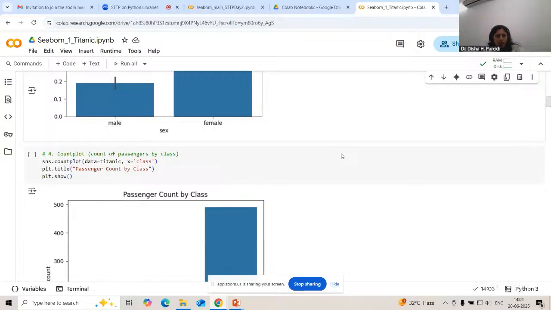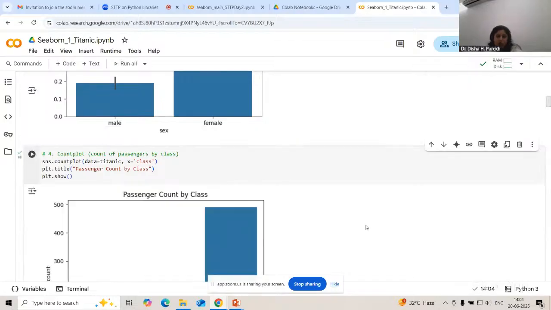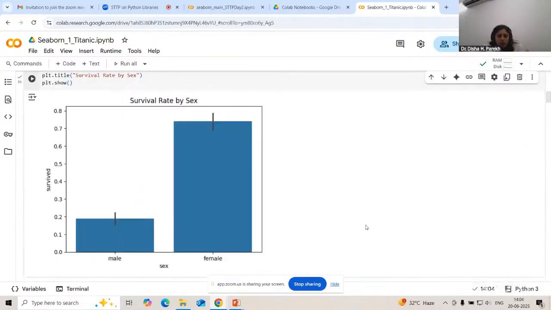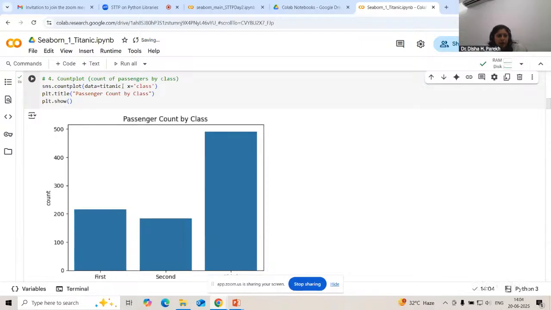Coming now to count plot, we know what a count plot is. Usually it was representing a bar plot only. But yes, this is our count plot. Now, if you check sns.countplot, data I have taken as Titanic, right? X I have taken as class, because I just wanted the class count: how many are in first, how many in second, and how many in third. That is what I have taken, and I have simply plotted it.